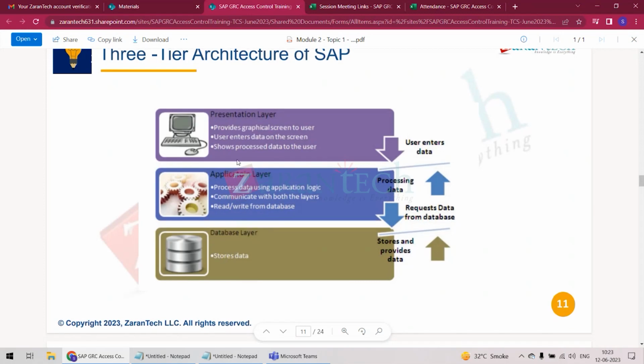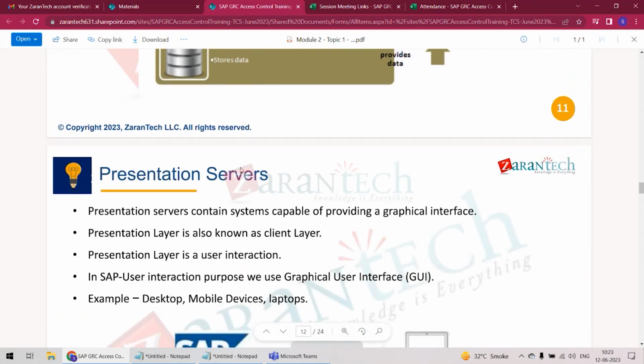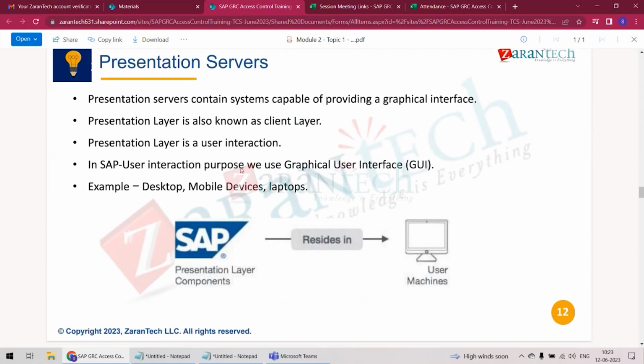So this is 3-tier architecture, and with 3-tier architecture, the problems with the legacy R2 structure were solved. They have a better performance, better hardware is available, faster processing, secure communication, and all those things basically. Okay, so presentation layer is capable of providing a graphical interface, the GUI, web browser, or anything.